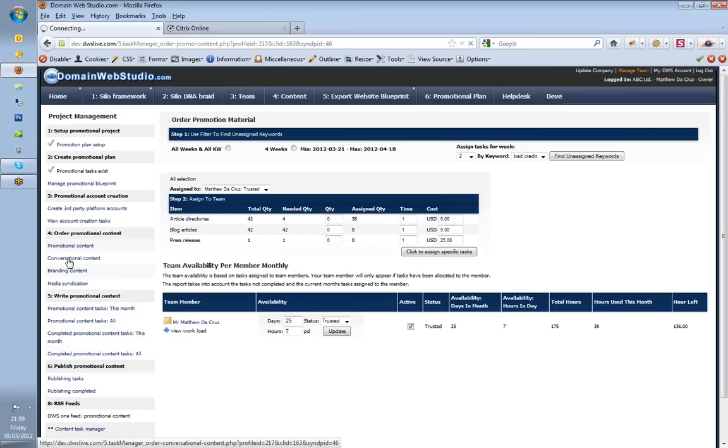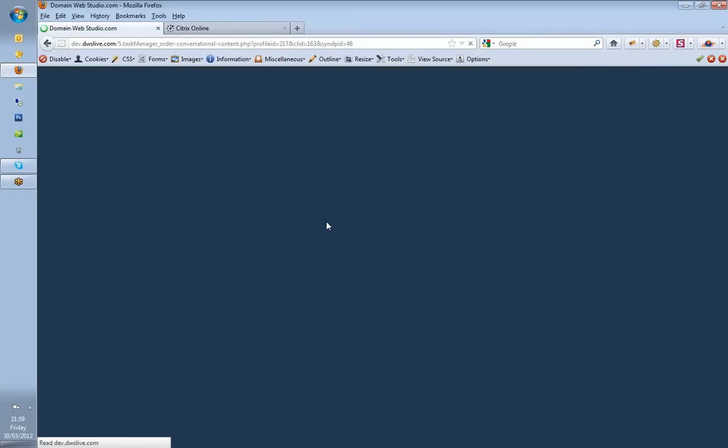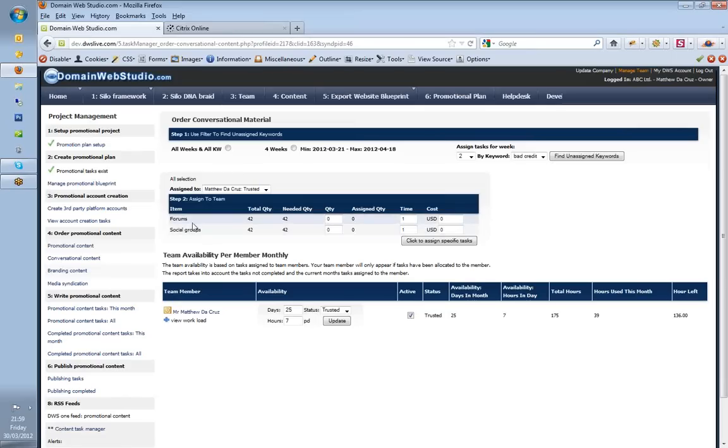If we go to conversational content, these properties typically go to social groups because you're speaking with other people, you're interacting with them. So you can see how the promotional content has been broken out in different ways. That content will be written in a different way in comparison to article directories.